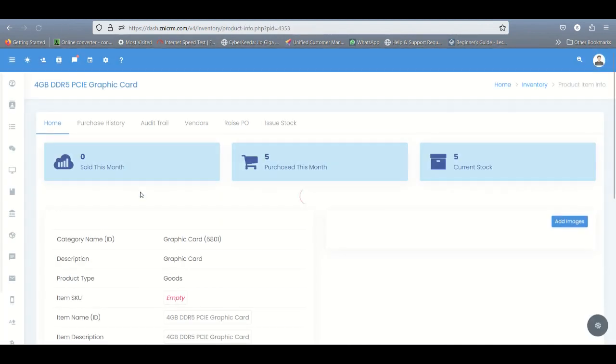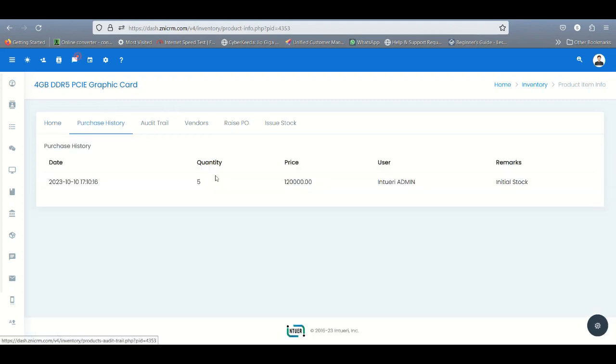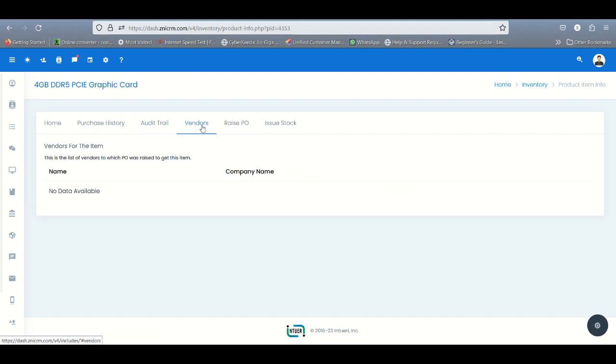Now once we click on this item name, currently the stock count, you will be able to see it over here. Then purchase history, you will be able to see how much quantity is visible over there, that thing will be managed over here. Vendors, if you are going to raise a PO for this particular item, we'll be able to see the vendor list over here.